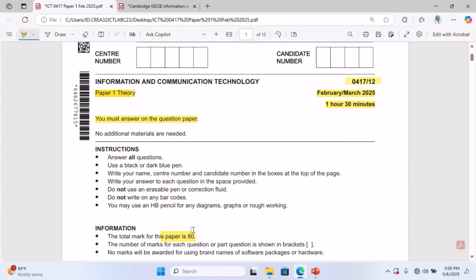Alright, so we have done the practical papers, paper 2 and paper 3. Now let's see the paper 1 theory. Globally, many candidates have issues with paper 1 ICT theory, but in this video I will help you to understand the command words, how to understand the question given to you so that you can give the precise answer. Now let's go.